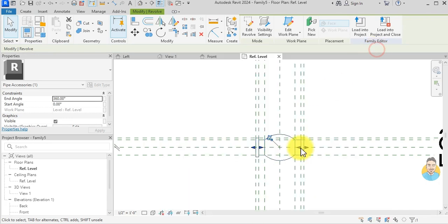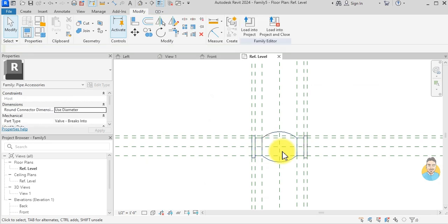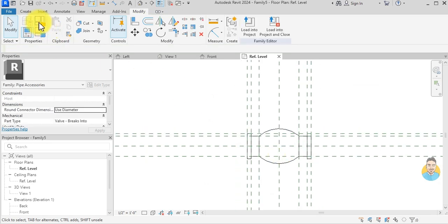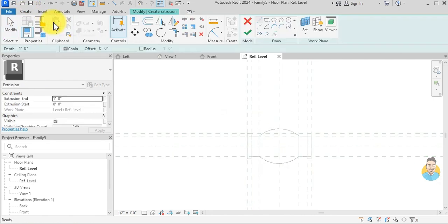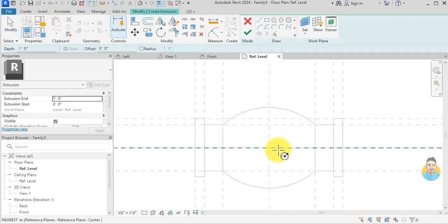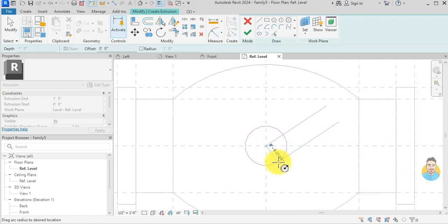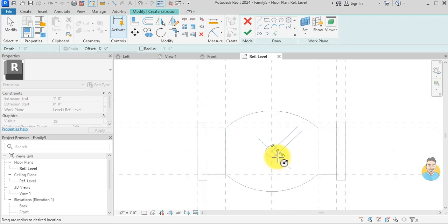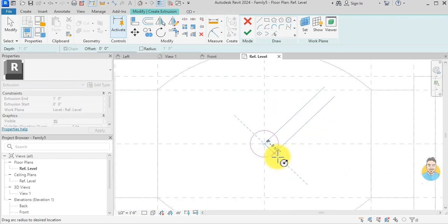Now I want to get the handle done, so I will go to Create, Extrusion, and Circle, and here from the center of the valve I need the circle to have a 4-inch diameter.